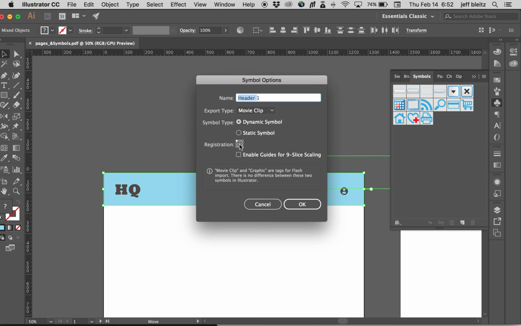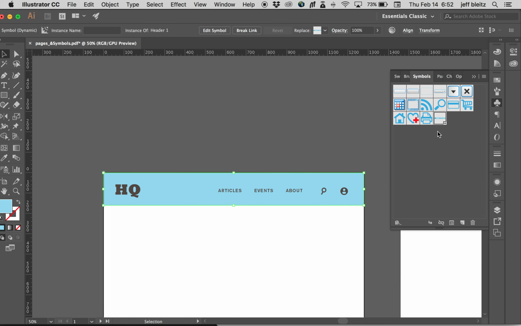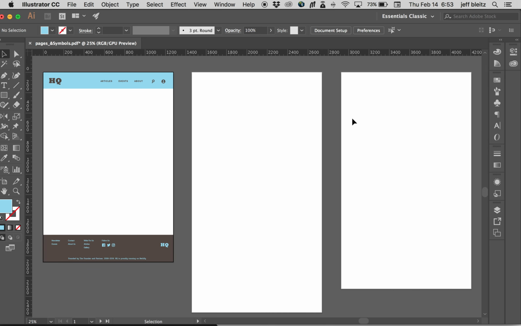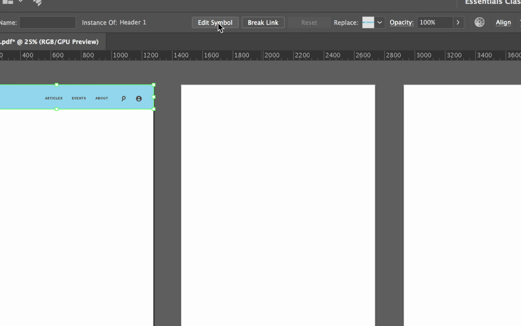You could actually also leave the registration point where it is, but we might see when I get into swapping symbols how making sure that registration point is the same will be more useful. Okay, so now I've got a symbol here, and if I zoom out to where I can see all three artboards, notice that I can also edit this symbol and break the link to the symbol and replace it.